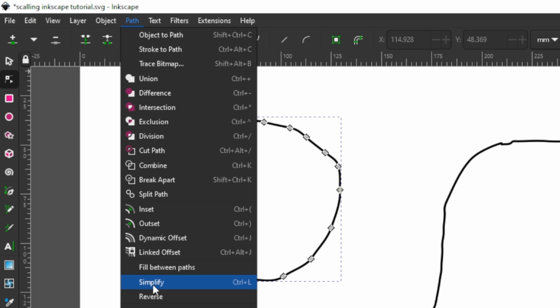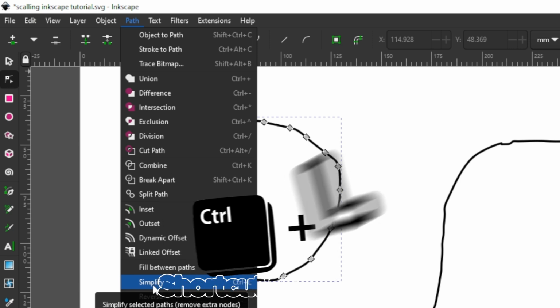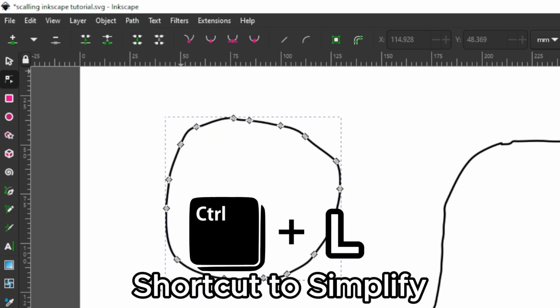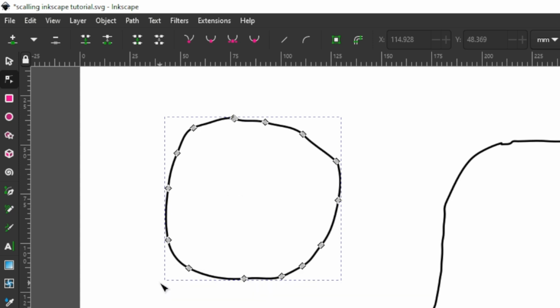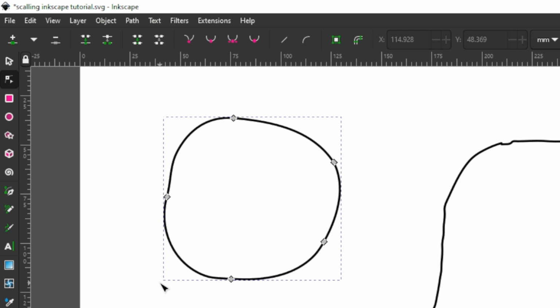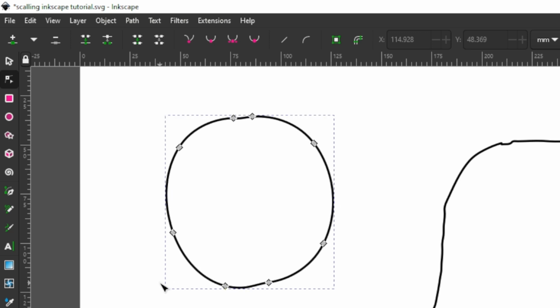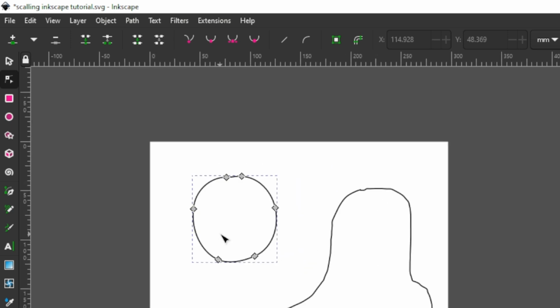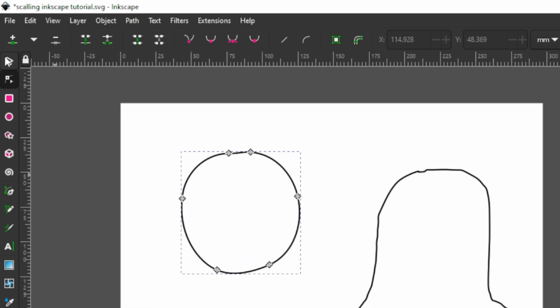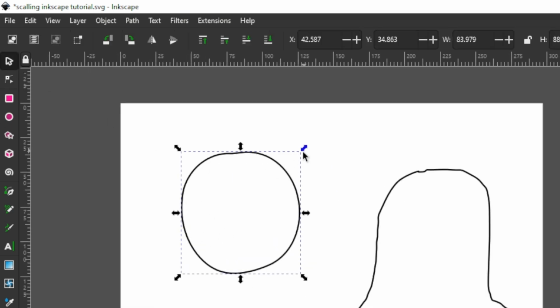So I can go to Path, click on Simplify, or I use the shortcut on my keyboard, Ctrl+L. I can keep on hitting Ctrl+L on my keyboard till I am okay with the smoothness of the shape, till I get a perfect circle or whatever shape I intended to draw using the freehand tool. So that is one of the ways you can smoothen the paths you created with your freehand tool.